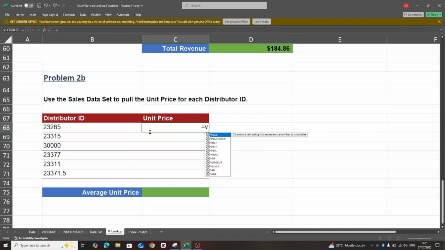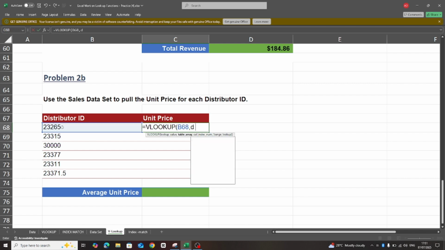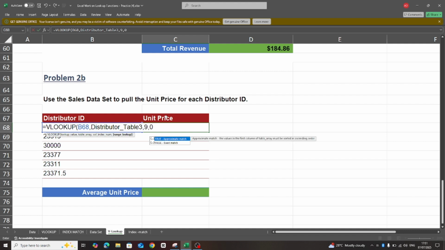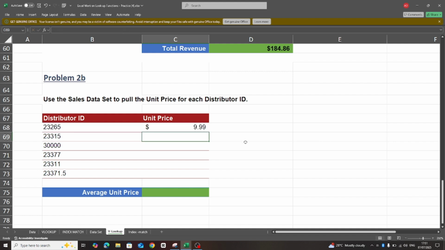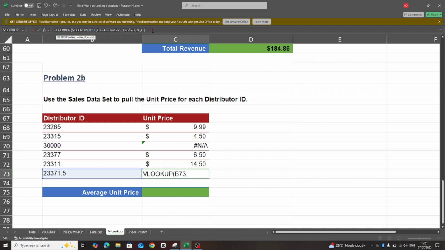Okay, equals VLOOKUP, distributor ID, distributor table 3, comma, number 9, comma 0, close bracket, hit enter. Drag all the way down. Where you have NA, replace with no data. Type your IFERROR immediately after your equals sign. At the end of your formula, comma, double quotation, no data, double quotation, close bracket, hit enter.